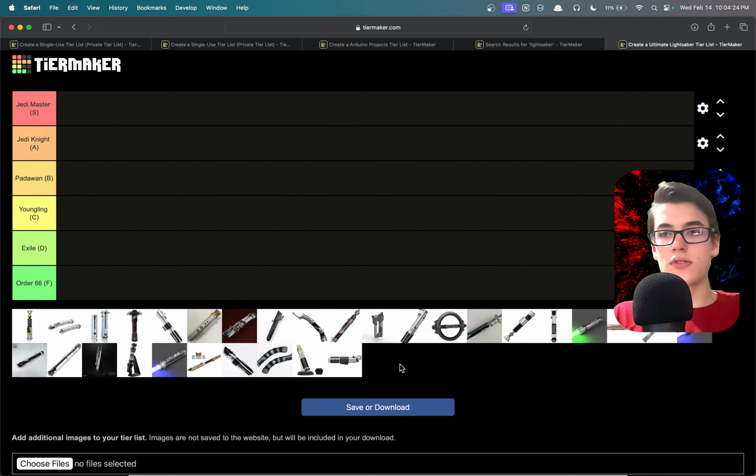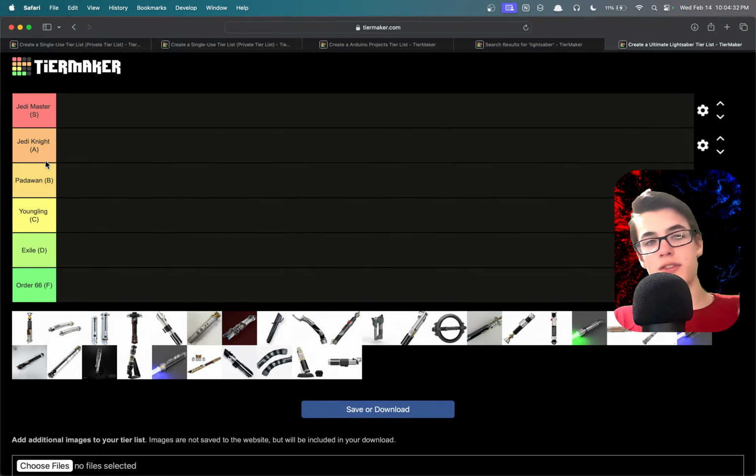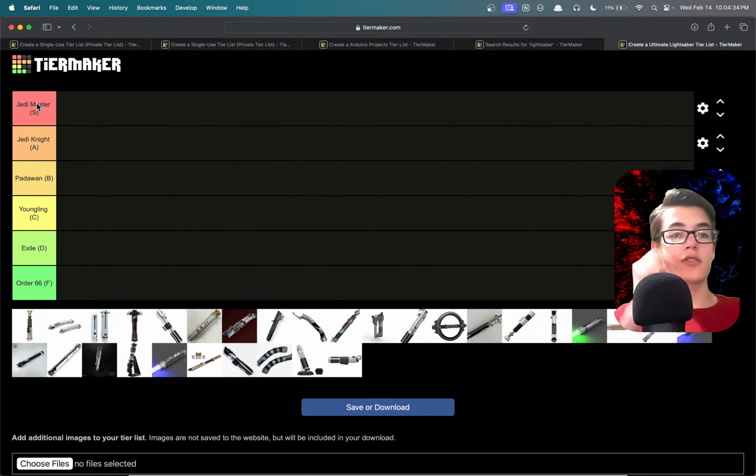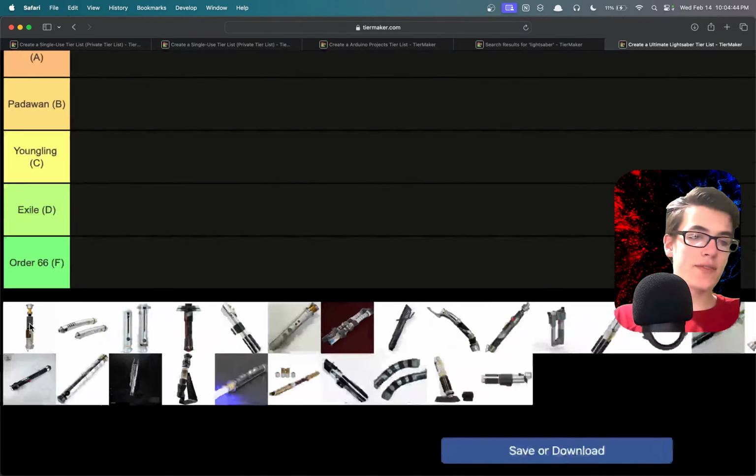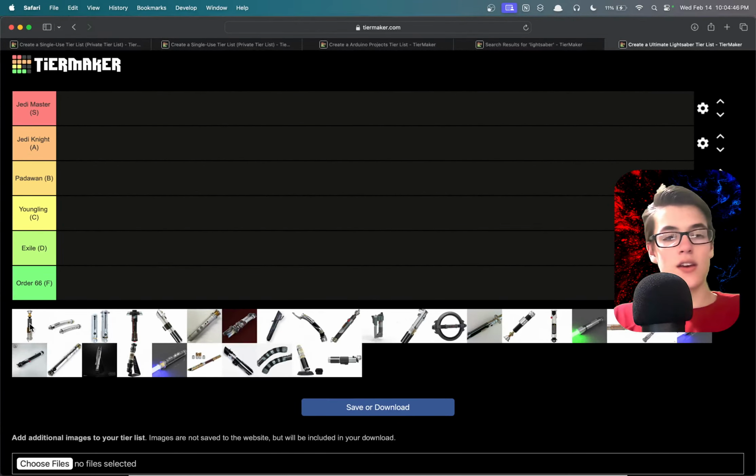So, yeah, this is our lightsaber tier list. And what we're going to be doing is going through all of these lightsabers and ranking every single one of them on this tier list right here. So we have the Jedi Master tier, Jedi Knight, Padawan, Youngling, and down at the bottom we have Exile and Order 66. First up, of course, we have Luke's lightsaber.